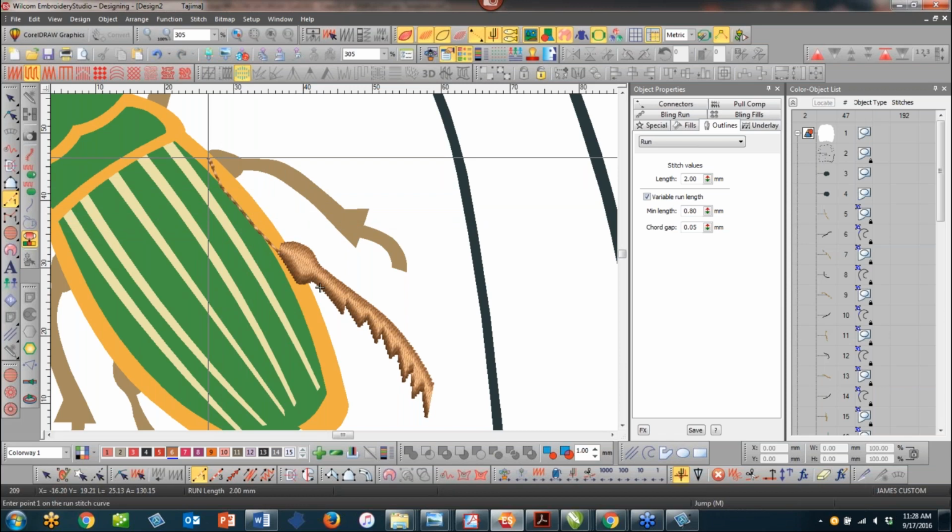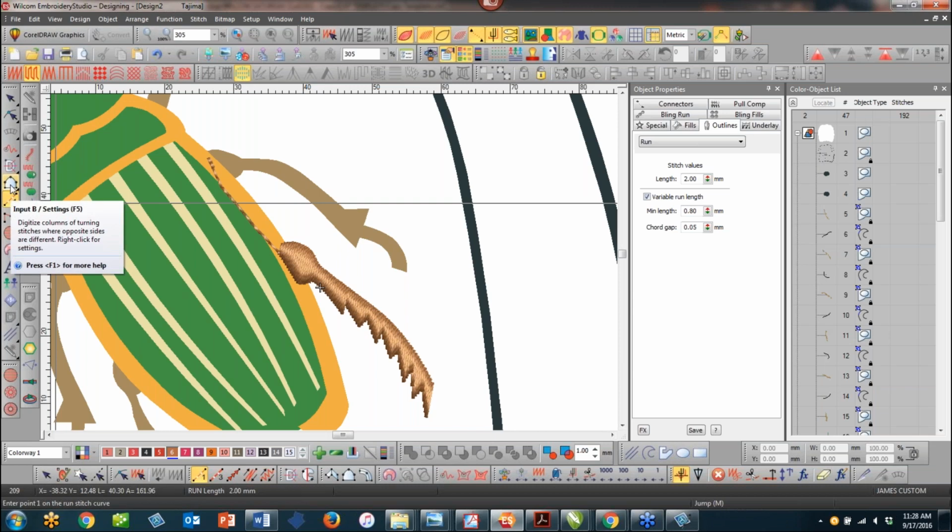Okay, so I've made my little bridge from one section to the next, and now I'm going to press my space bar, which, because I've already chosen the input B tool, I've got my two actual choices here that I've chosen.